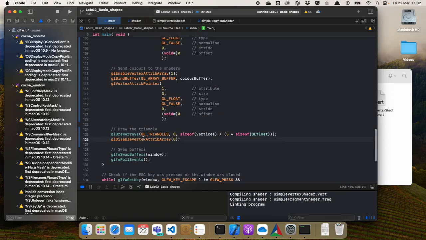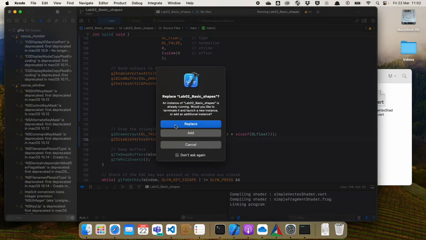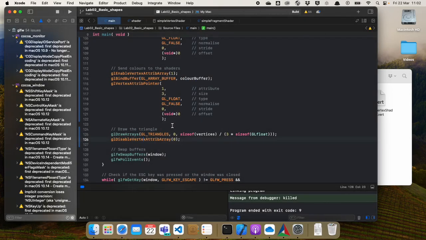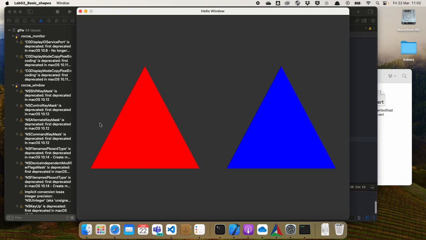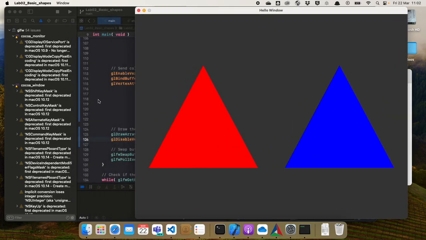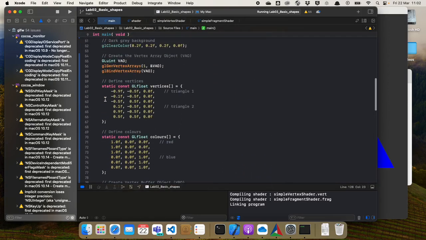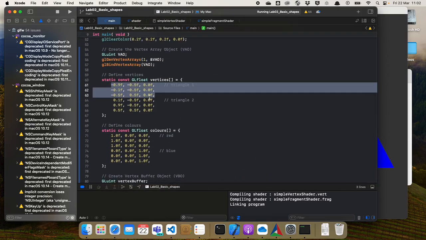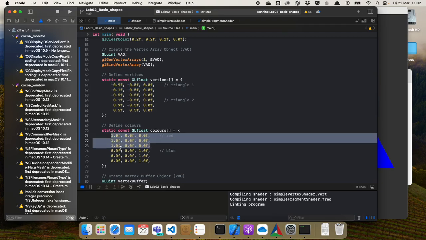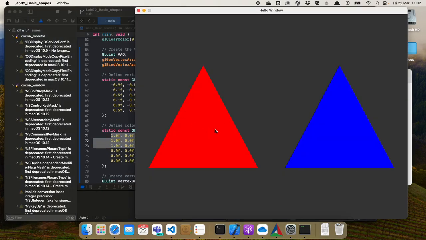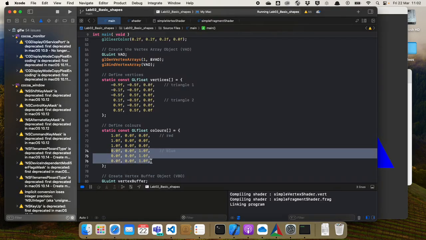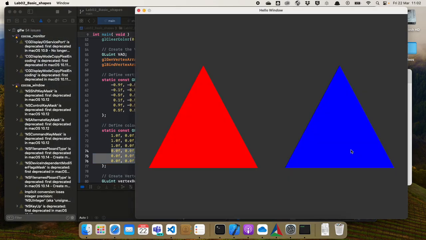So what I'm going to do is run this. And you can see I've got 2 triangles, 1 red triangle and 1 blue triangle. If I go back to my arrays, you can see the first triangle has these vertices, and all of the vertices are red, so it gives us a red triangle, and in the second triangle, all the vertices are blue, so it gives us a blue triangle.